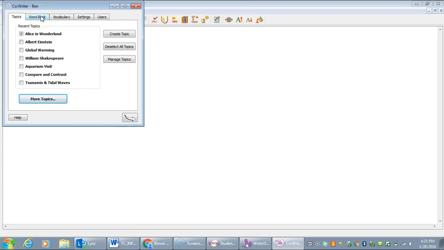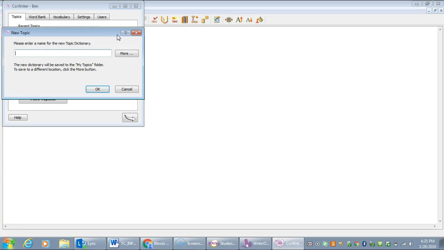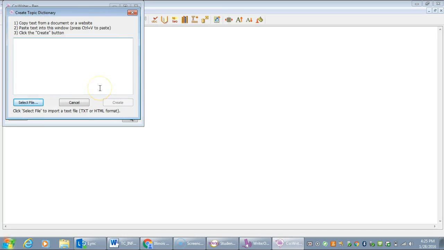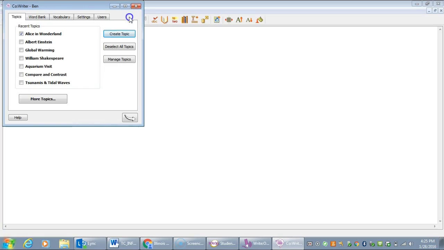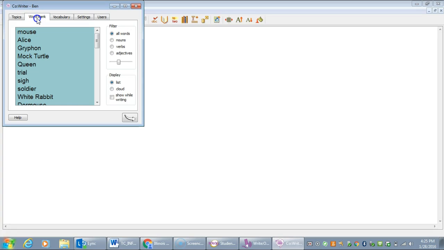Now let's look at the word bank. Oh, sorry. Create a topic. You can type in a new topic if you would like to. You can deselect them, and you can manage them, okay? So it kind of just helps organize them. Word bank tab.